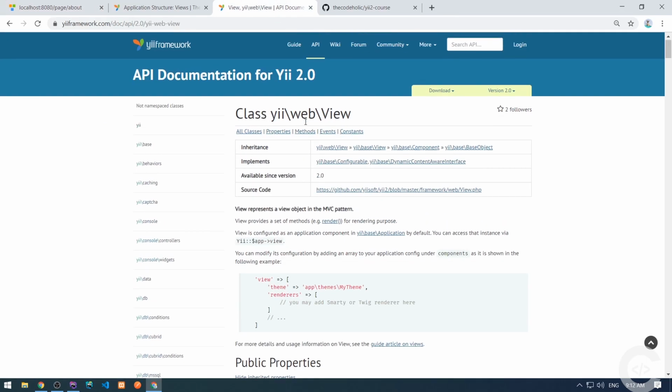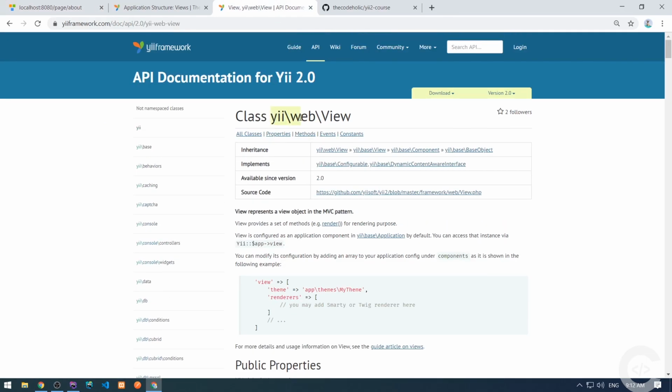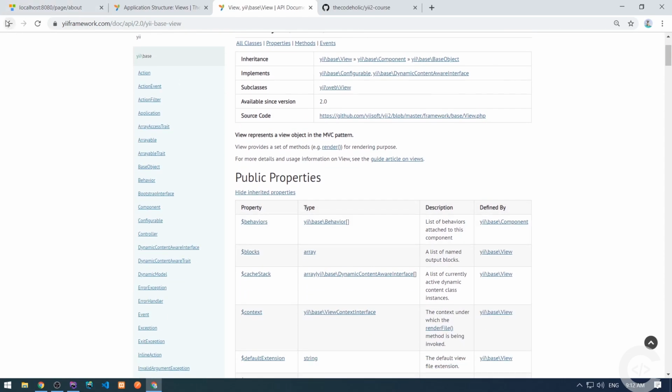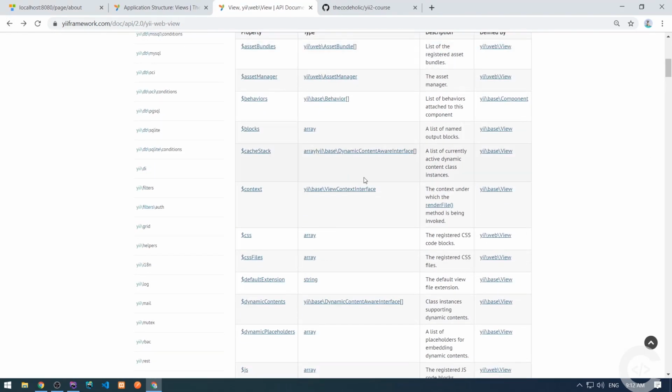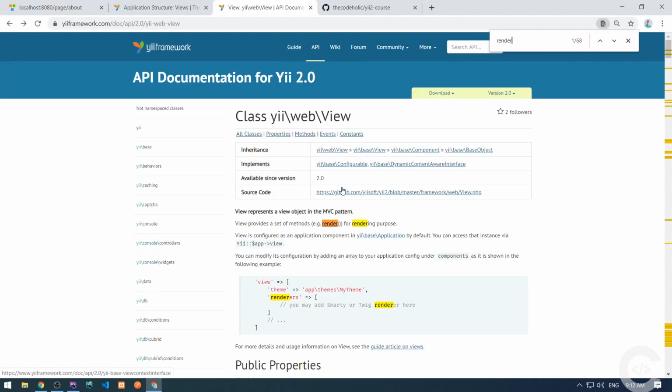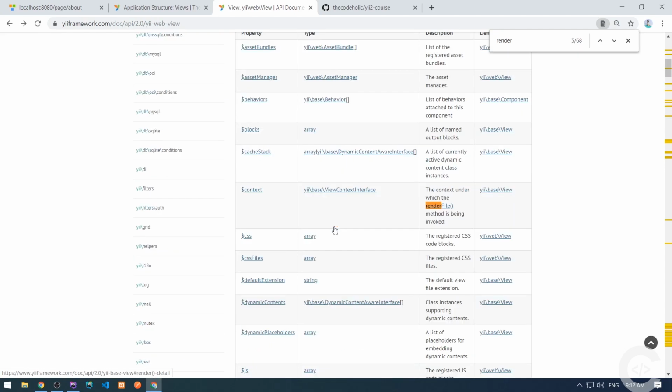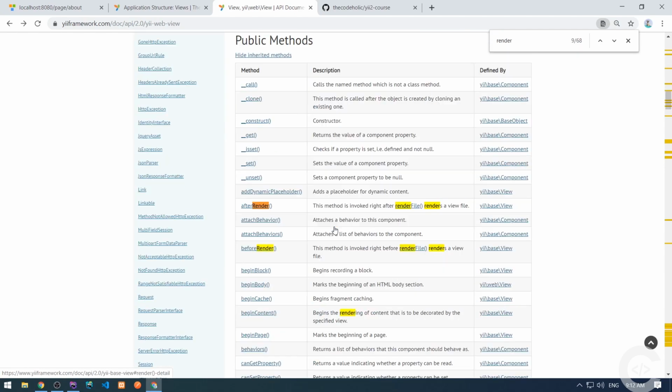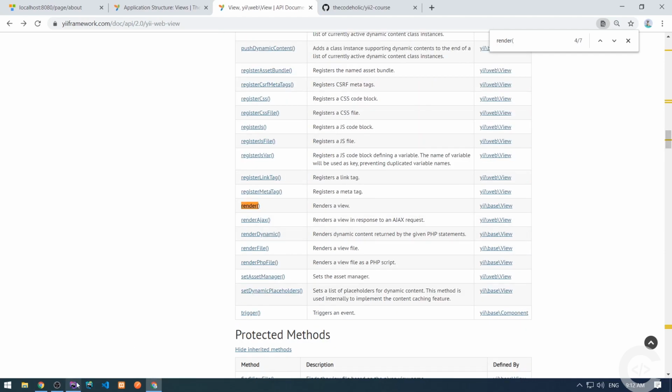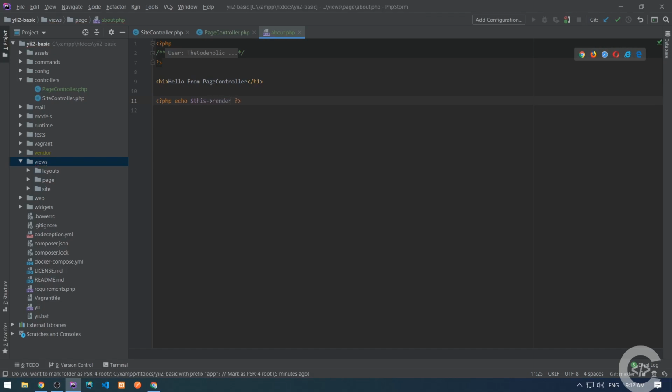So I recommend to check out the following link, which will be in the video description. This is API documentation for eWebView, which is a child class of eBaseView. And you can explore these both classes, eWebView and eBaseView, to see what properties they support and what methods also. And if we search using Ctrl F here, we can see that it supports render method somewhere below.